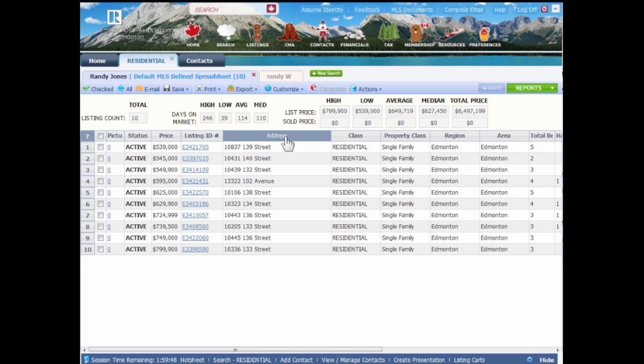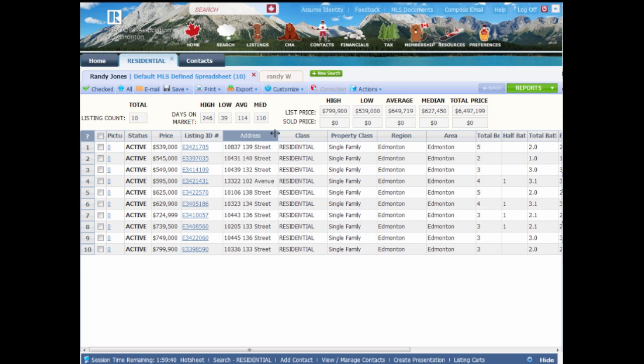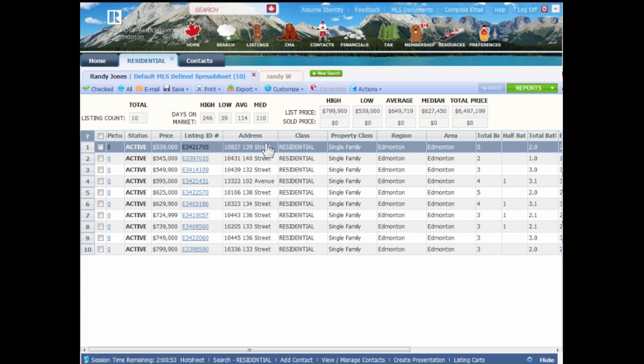Notice how wide address is. If I want, hover over the right-hand side, notice the double arrowhead. Left mouse click, hold. I can drag it to the side. And notice how Paragon has saved the width preference. So now whenever I come back to residential default, looking at the address field, it's going to be this wide.